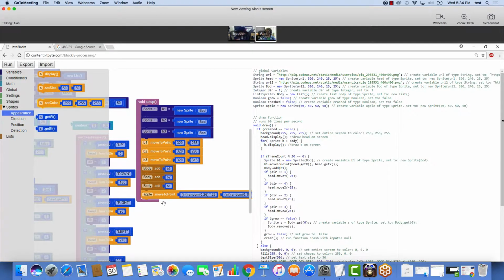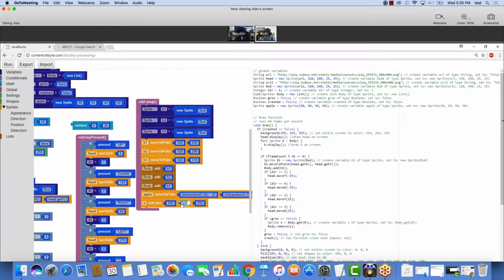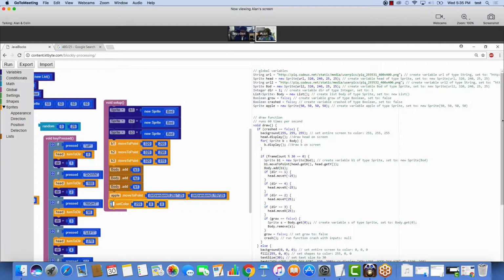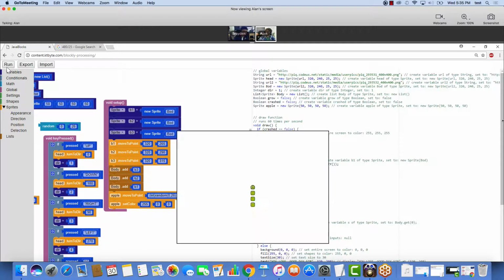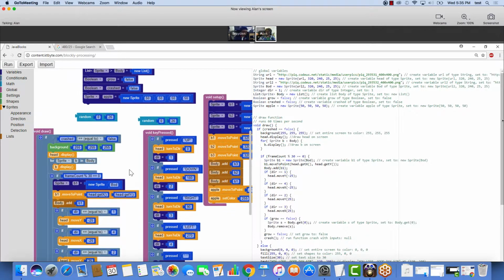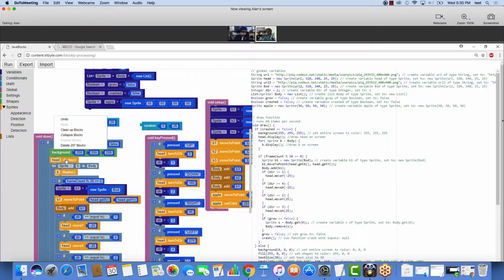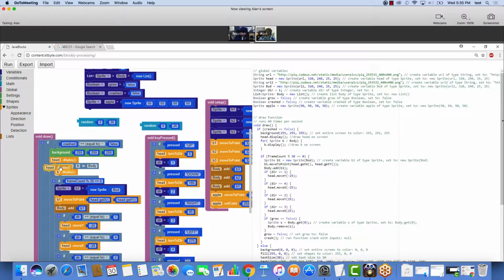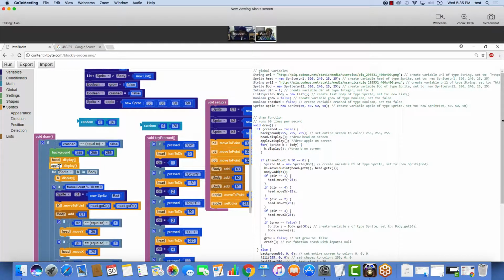I also want to change my apple's color to red. So I have a nice red apple. There we go. Wait, if I run this, oh, S is not set color. Sorry, apple. All right, so I'm just going to go ahead and run this. Oh, actually, I need to display my apple as well. Let's just duplicate head.display, and I'll say apple.display.